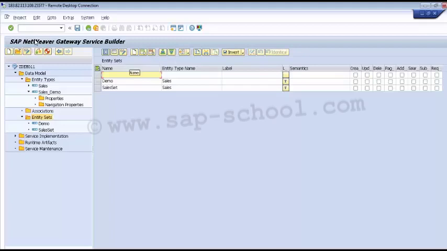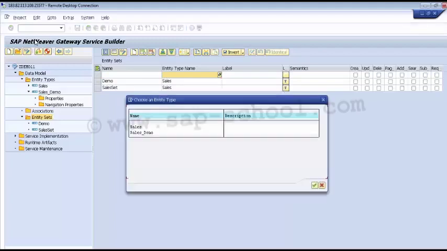When I insert a row manually, in the name column I have to specify the name of the entity set which I want to create. After that we have the entity type name. In the entity type name we have to enter the name of an existing entity type of the project, or we can search for an entity type using the input help. That is, we can click on this and search for the existing entity types in this project.